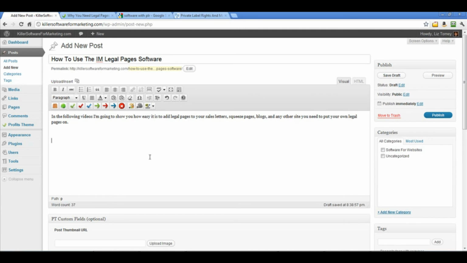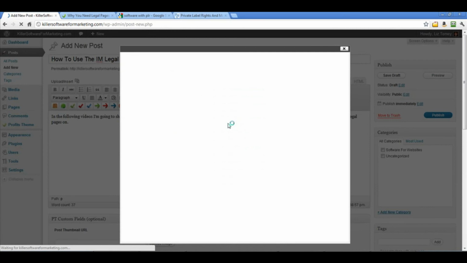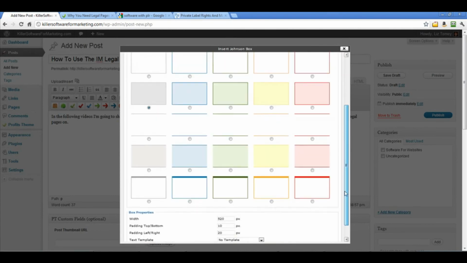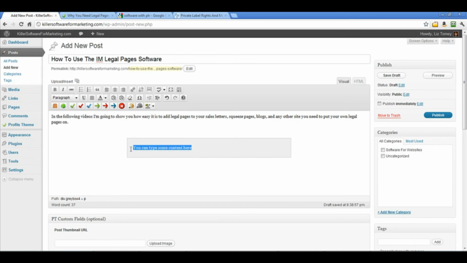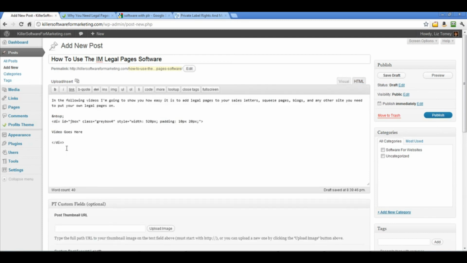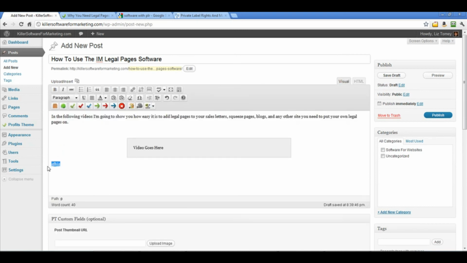So then I would do a video would go here, and I'm just going to stick in a box to represent the video. Just put a gray box. Insert. Let's put video goes here, and come down underneath the video. It's not letting me. I have to go into the visual. Here we go. Okay, back to visual. If you would like to easily create legal pages, just go to http://www.killersoftwareformarketing.com, and I would put this on my site.